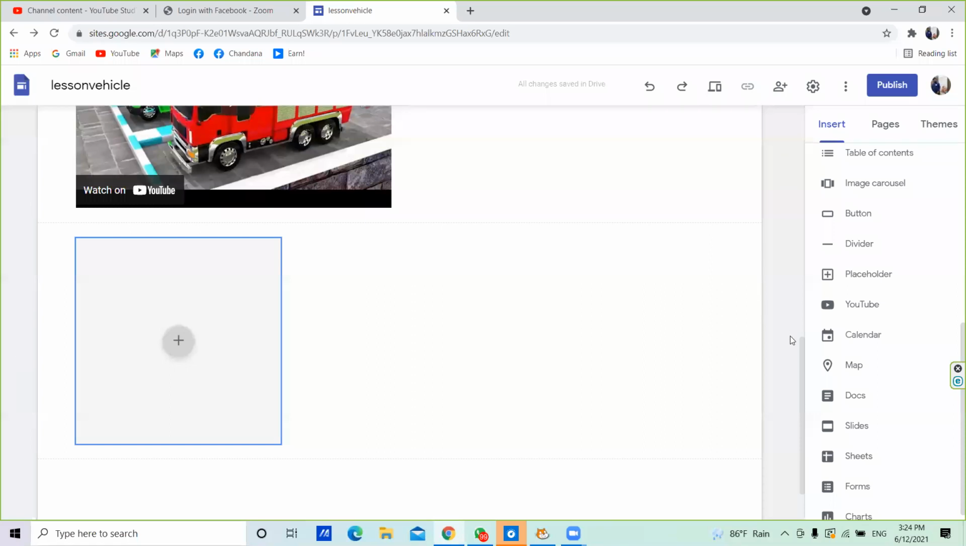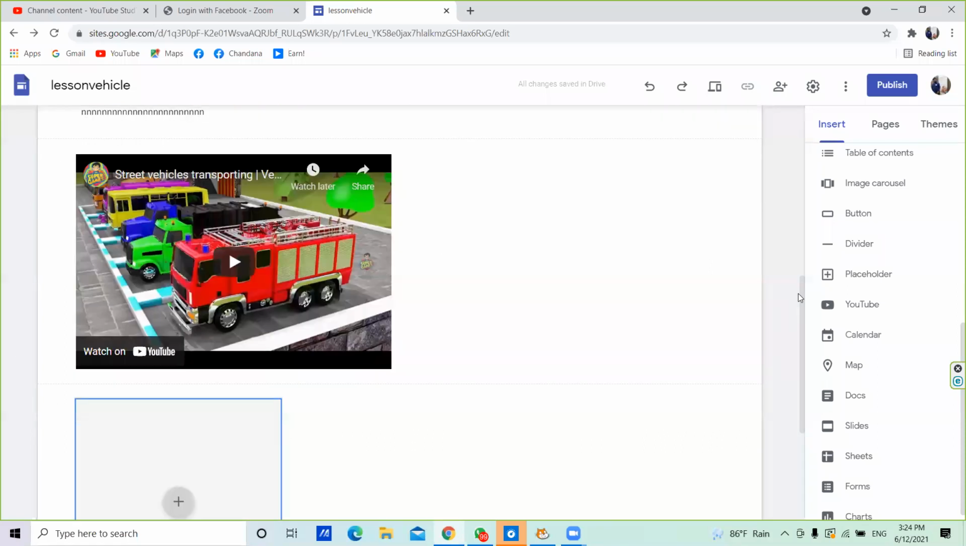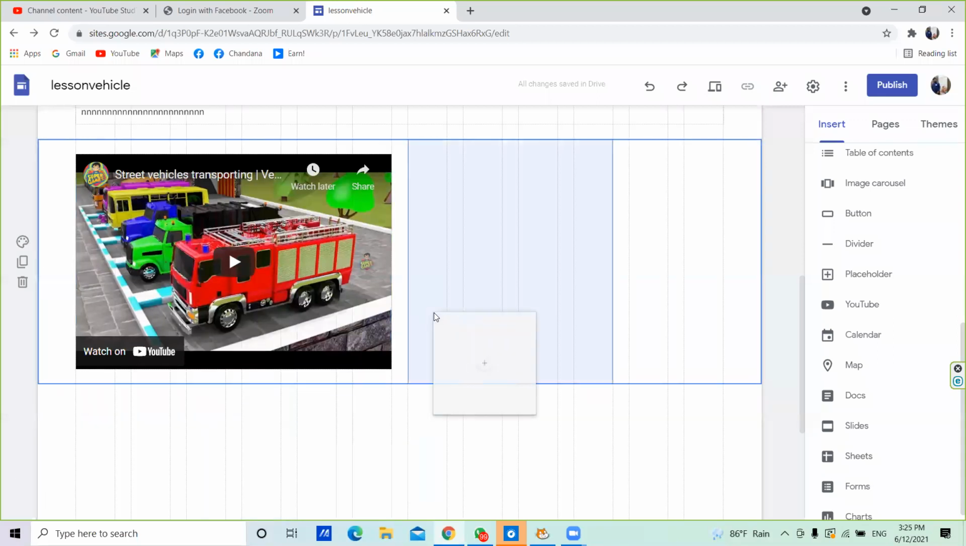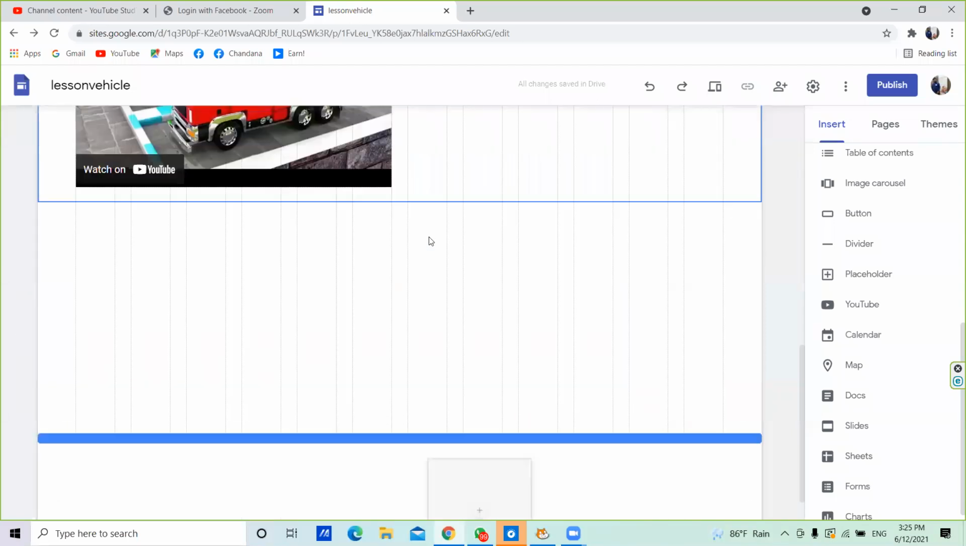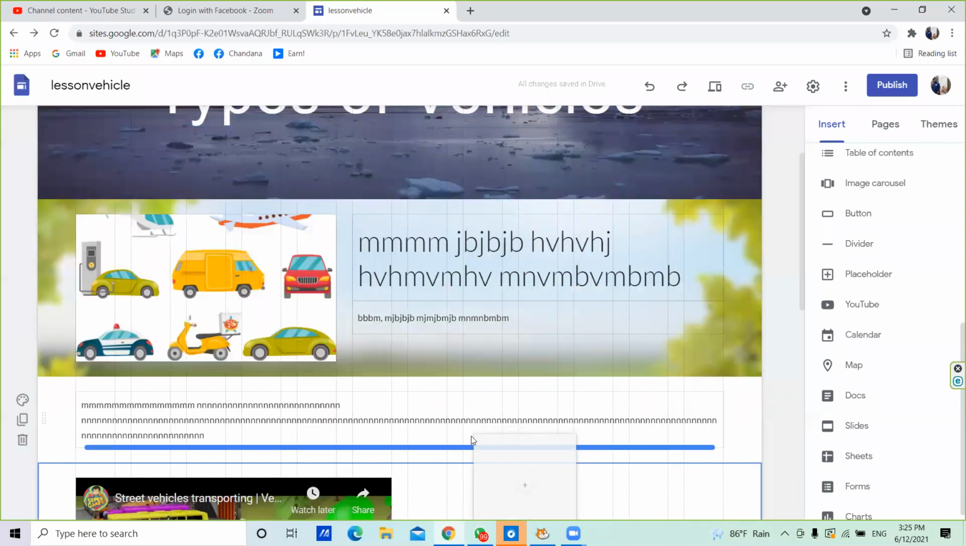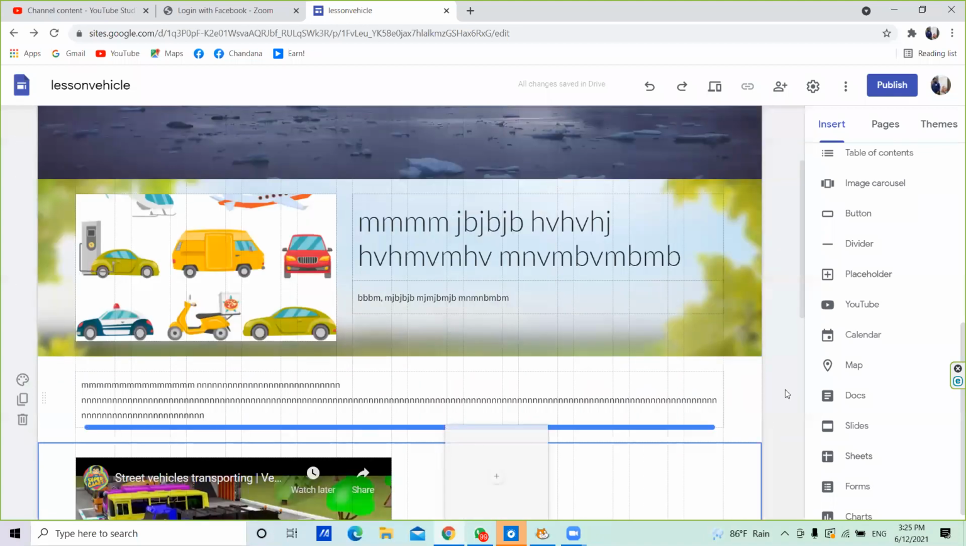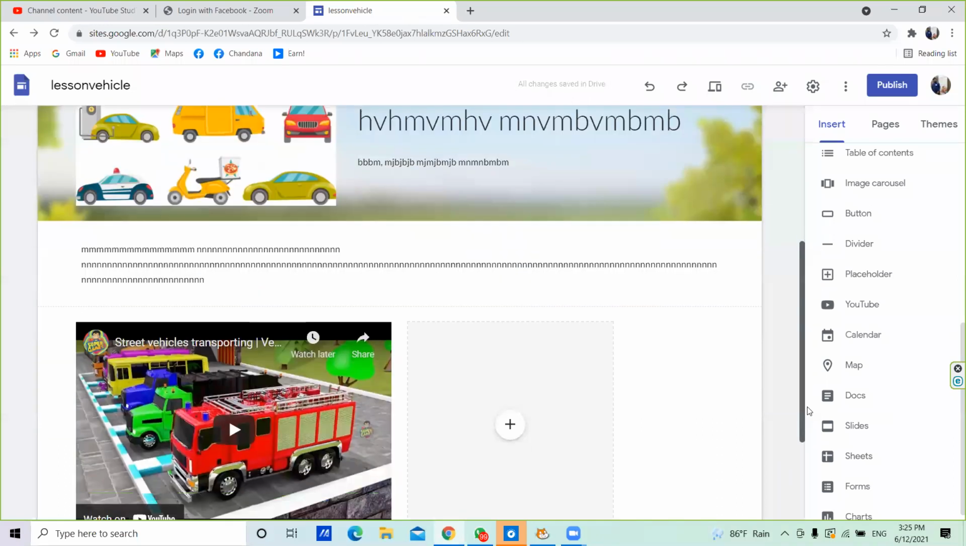Right now, I want to insert some picture in front of this video. Therefore, I want to move this placeholder to here. How you can move is drag and drop. Click on the mouse here, then move to the place where you want to insert your picture and release the mouse. Now the placeholder appears in front of this YouTube video.